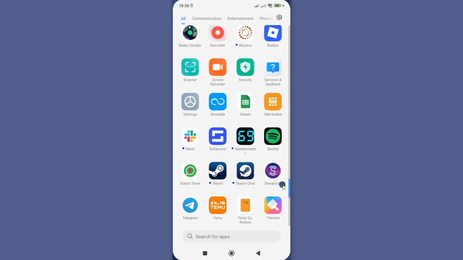In this video, I'm going to show you how you can fix Sweatcoin app not working. So if you're trying to use your app, but it frequently crashes, or it is too slow, or it can't open totally, then let me show you how you can fix this.